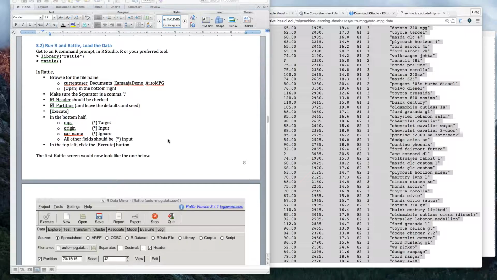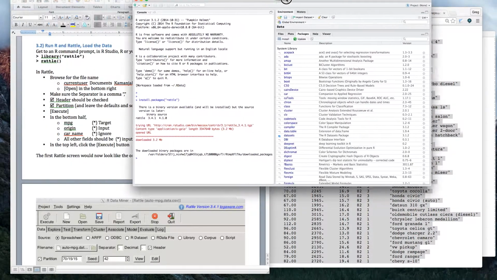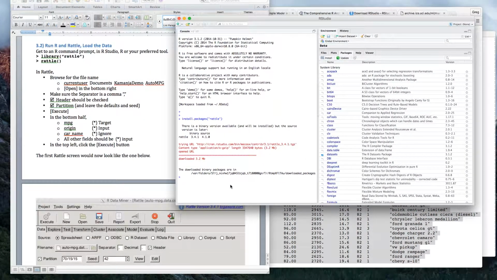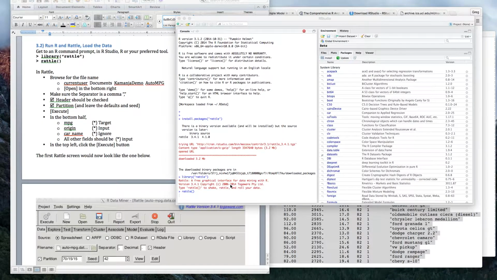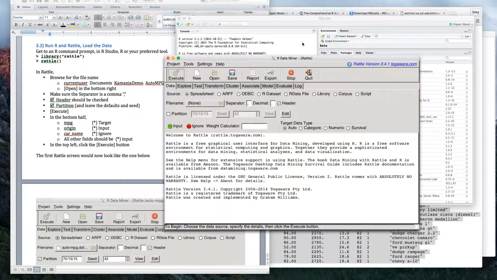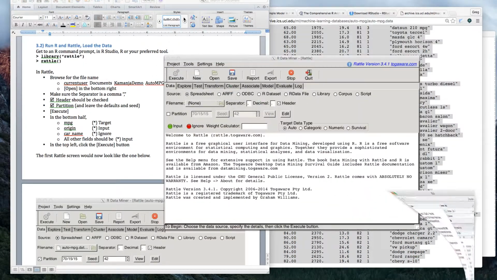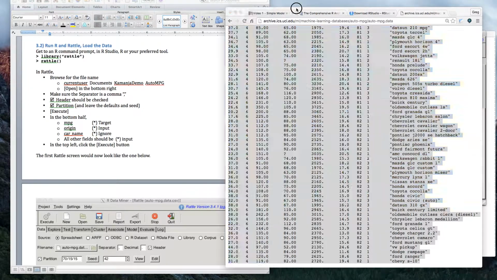Okay, so now to get into Rattle. So I'll come over here, and then I'll run Rattle. Load the package into memory. I've got two screen systems, so things pop up on my other screen. And so this is the main user interface here for Rattle.